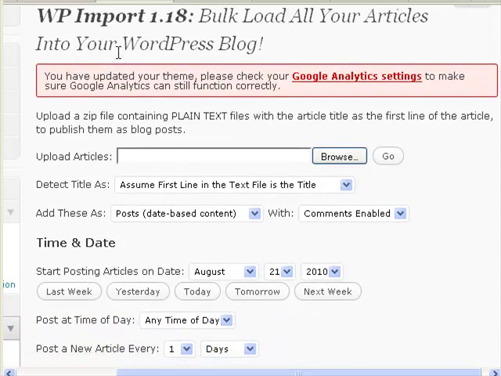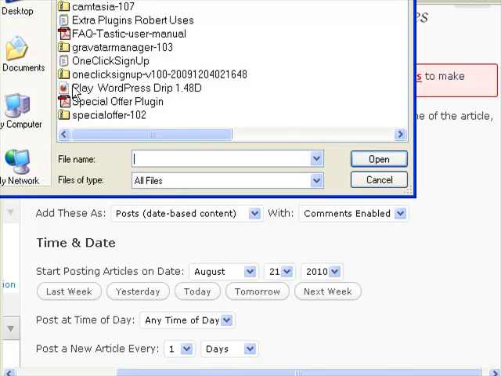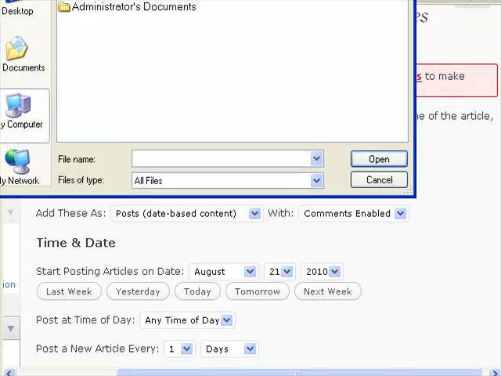Bulk load all your articles into your WordPress blog. You need to make sure that the articles you're going to import are in plain text. Don't import Word files or some other format. It'll just muck it up because they've got all these little codes in there. Plain text is nice and clean and simple. So just make sure all your files are in plain text, and you can have those in a zip file, no dramas at all. So I'm just going to go and click that off my computer.